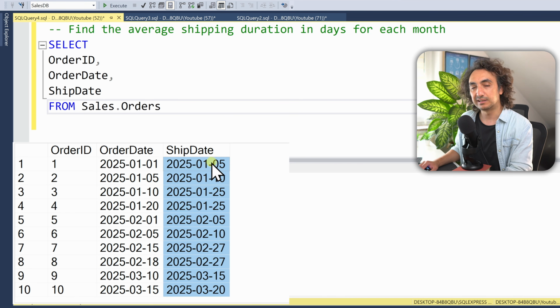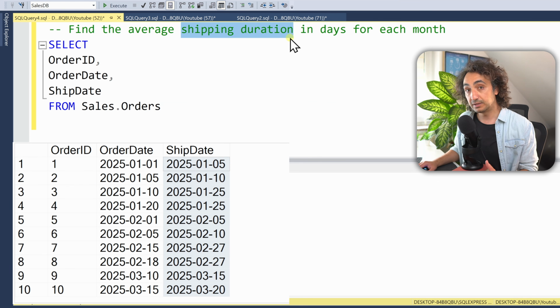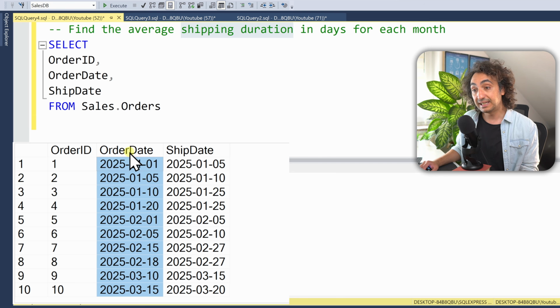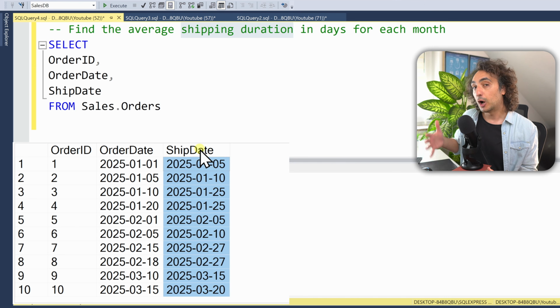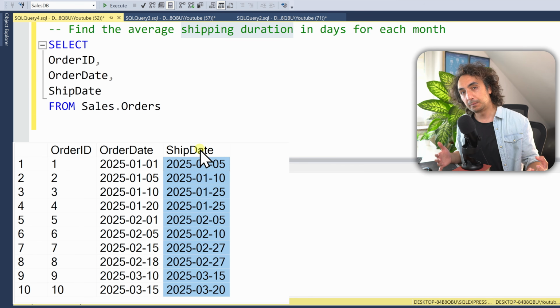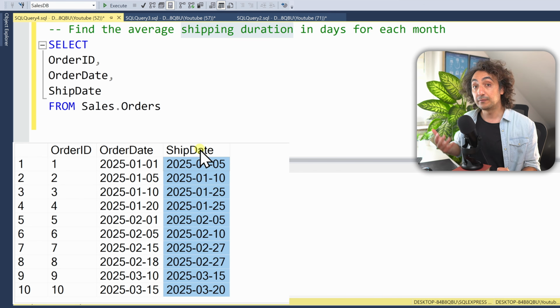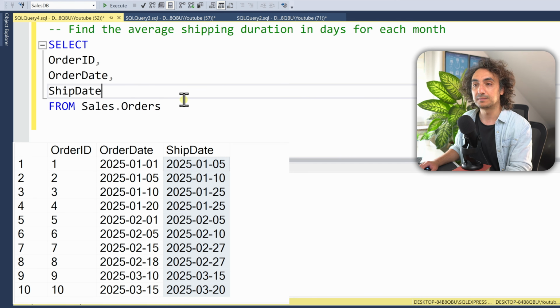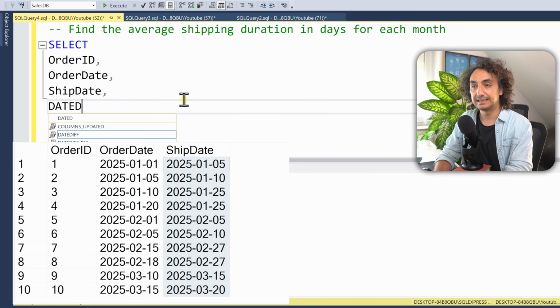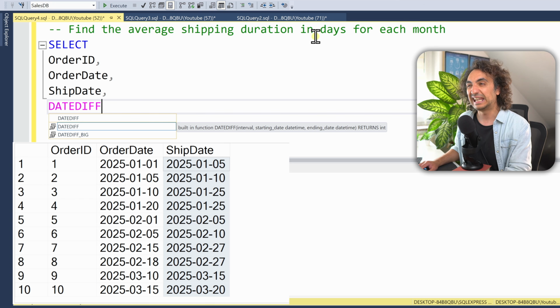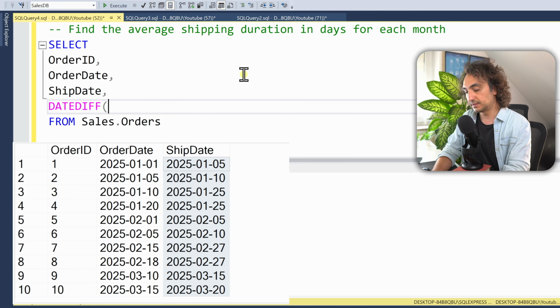Now we have to create a new field called shipping duration. So what is shipping duration? It is the number of days between the order dates and the shipping dates. So how many days it took from the order placement until the day of the shipping. That means we have two dates and we have to find the differences between them. We're going to go with the function DATEDIFF. Since we are saying in days, we have to go with the part day.